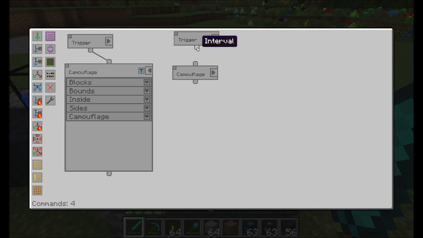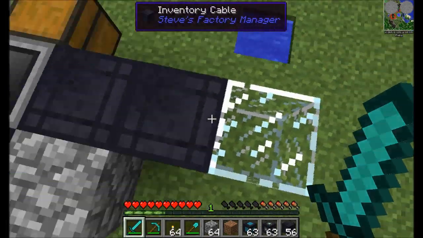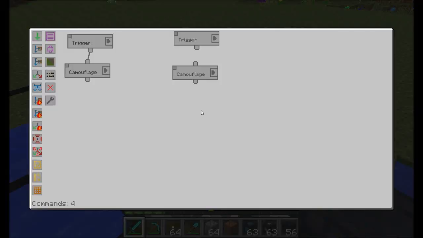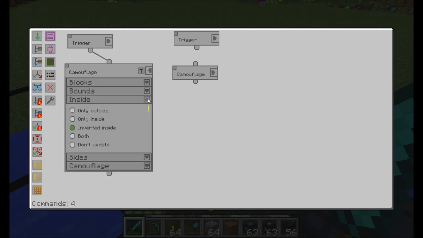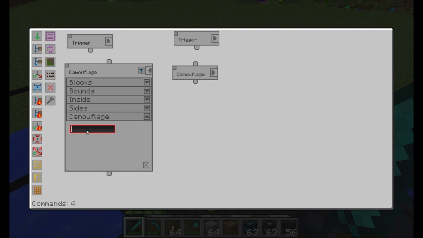Now, if you wanted to, you could also specify for this camouflage. So I'm just going to disable this trigger for a minute. I'm going to say to do both sides, and you'll see now both sides look like glass. Cool. Now the only other setting on here that you'll want to look at for the inside is, and I'm going to disable this for a minute, inverted inside. Okay, what that does is it specifically does sides. So let's do, I'm going to say the north side, and we're going to set that to glass.